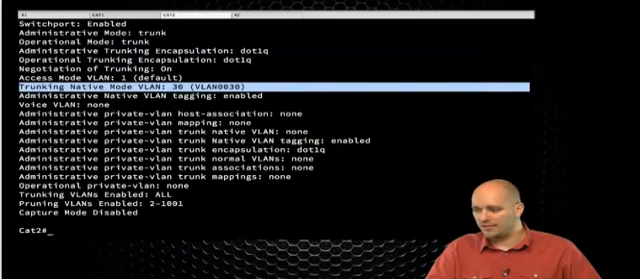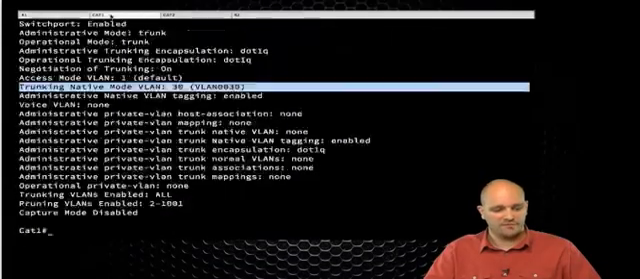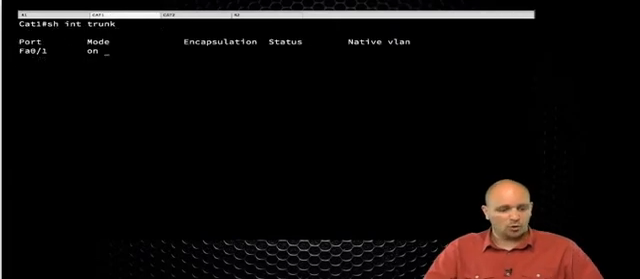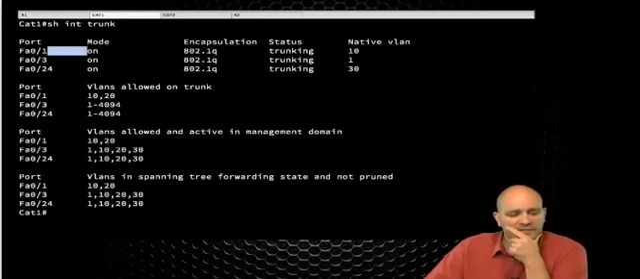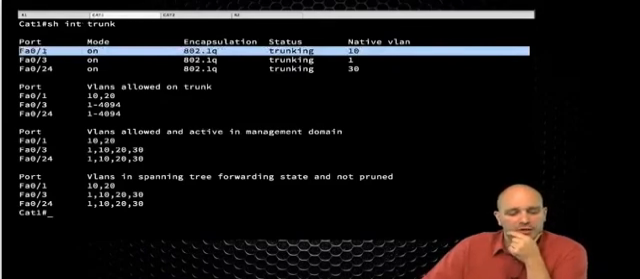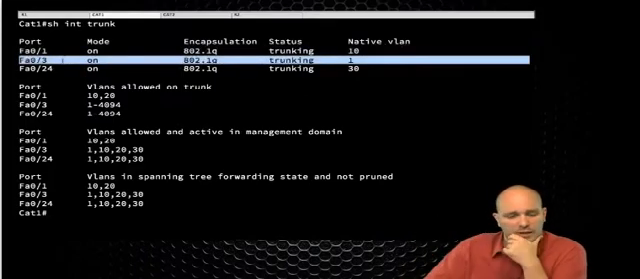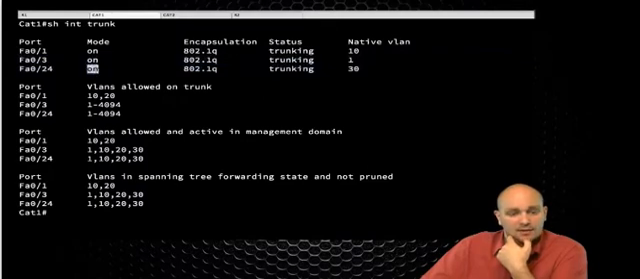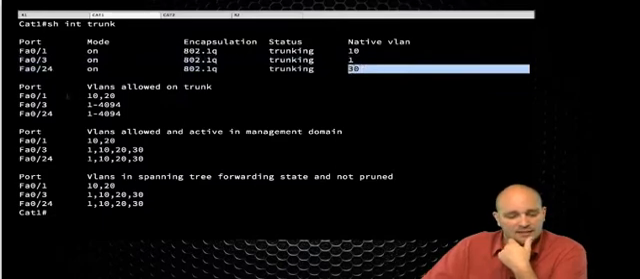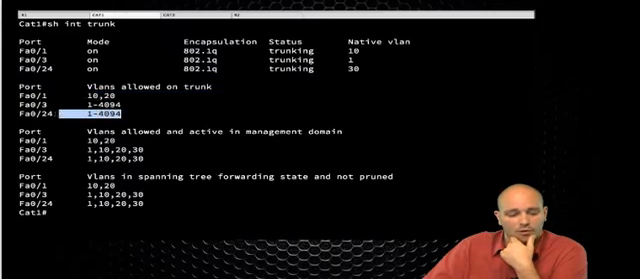So what's next? Show interface trunk on both switches. Very good. What we should be seeing here is that this is Cat1, that FastEthernet 0/1 is a static trunk, it's 802.1q, it's trunking, and the native VLAN is 10. FastEthernet 0/3 is irrelevant, that's the one facing Wireshark. Here we have 24, trunking mode on, 802.1q, trunking, and the native VLAN is 30. On port 1, VLANs 10 and 20 are allowed, and on port 24, all VLANs are allowed. Let's take a look at Cat2.